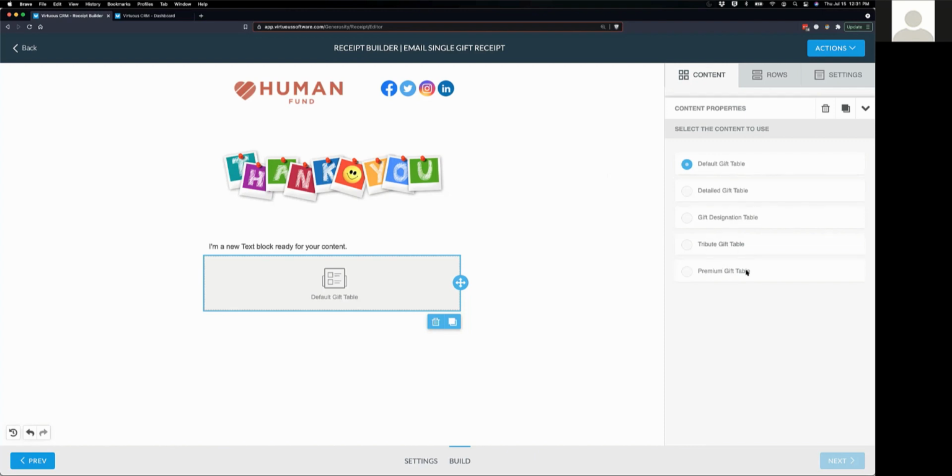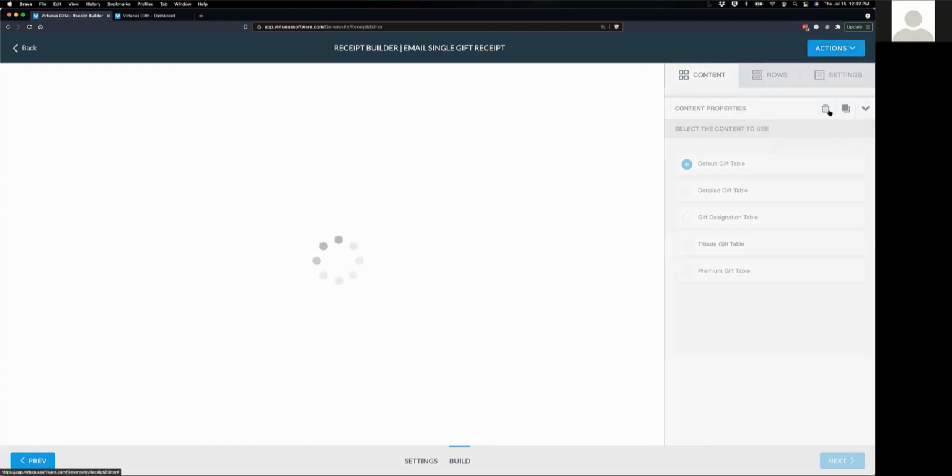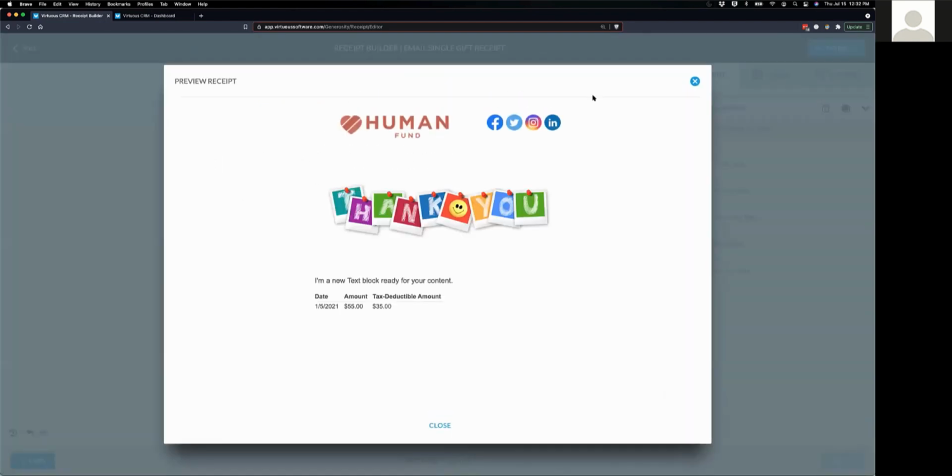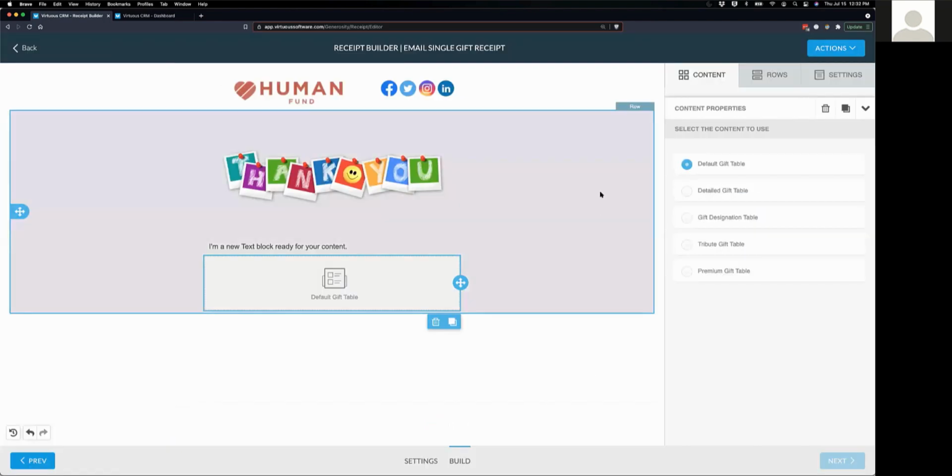Now for each of these gift tables, if you're curious what fields specifically are included, we've got that included in our documentation for creating email receipts. So you can actually see without having to drop them in. But if I'm curious what's in the default gift table, I could also go right up here and say, let me go ahead and preview this just like we did with our mail receipt. And that's going to generate a quick preview. This is where I would have had all my thank you business. And there's our default table, pretty basic. Date, amount, and deductible amount. Cool beans.